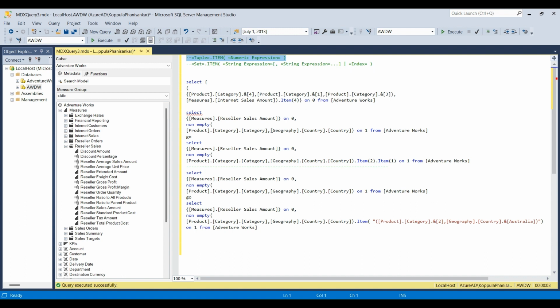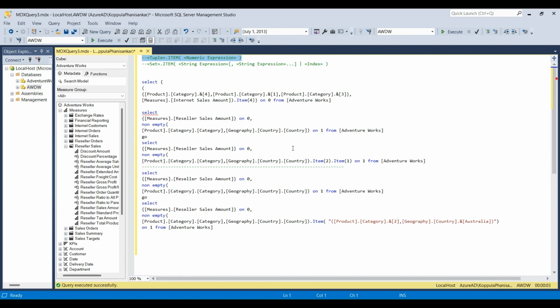In a normal scenario, I use it like this: if I know the member position, then I use the item. If I don't know that, then I use the set item, where I pass these values dynamically and then fetch the information. Especially I use this item method in my cube drill down actions presently. Some of the drill down actions I'm using it in to fetch the information dynamically. Okay, so this is about item in MDX query, and then I will see you in the next video.